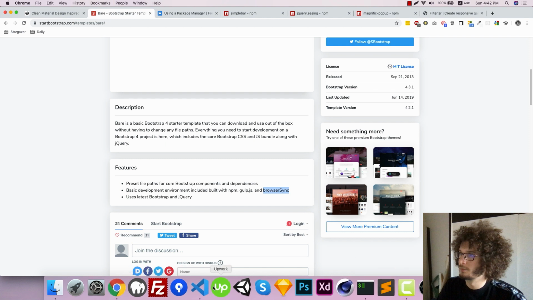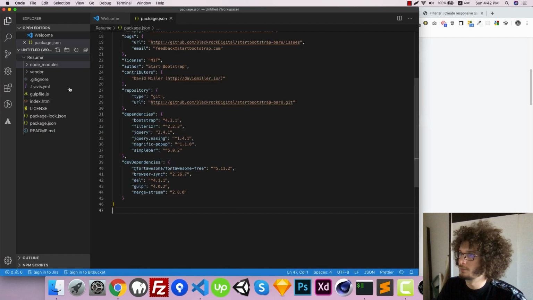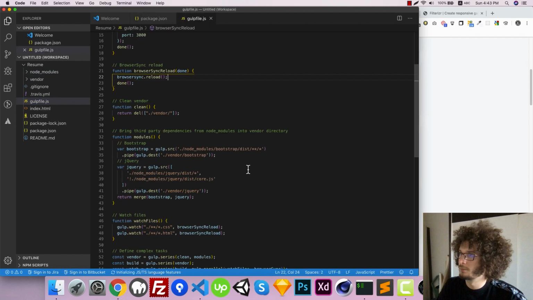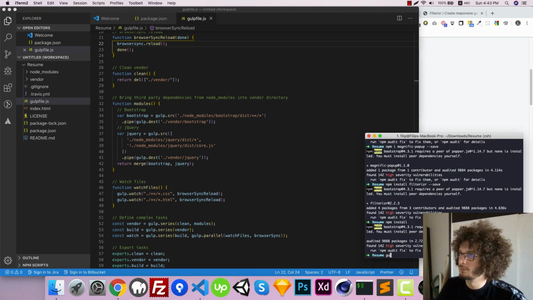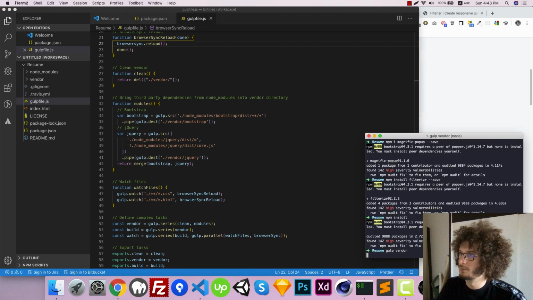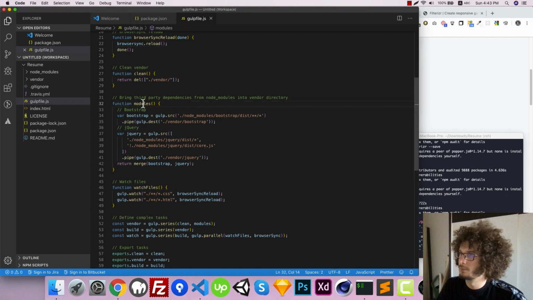So now we want to add all of these node dependencies that are currently in the node modules. So we want to add them here into our vendor, because we will never upload these node modules when we publish this online. So here in our Gulp file, you can see that there is a Gulp task. If we were to write here in our terminal gulp vendor, it would take these things in these modules functions.